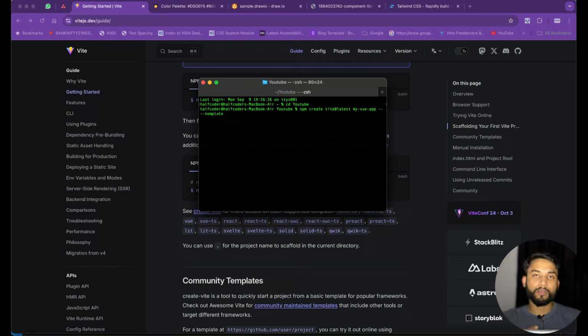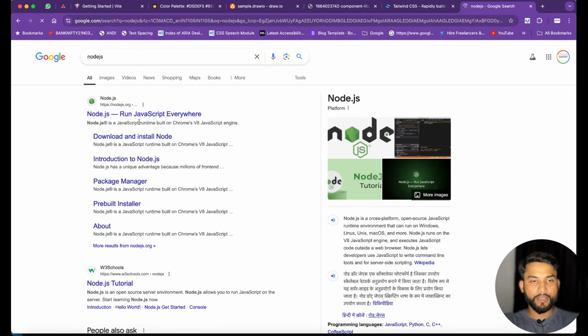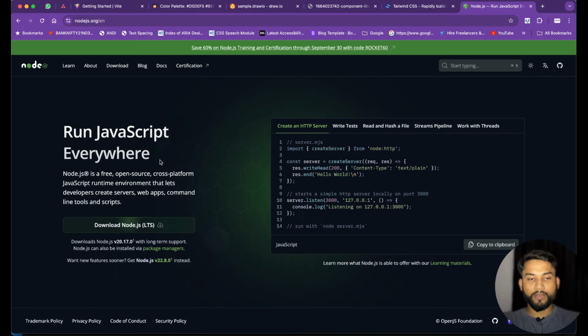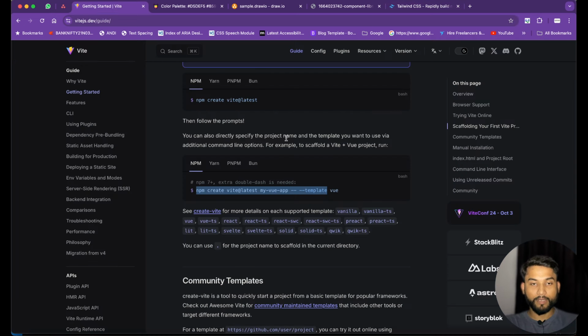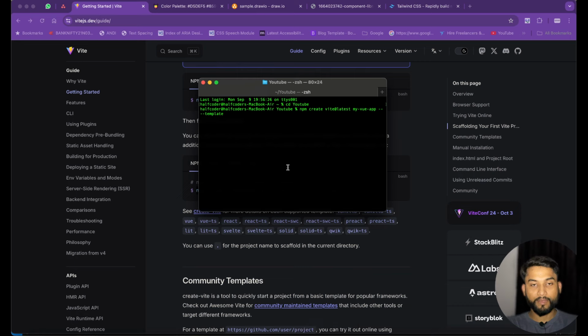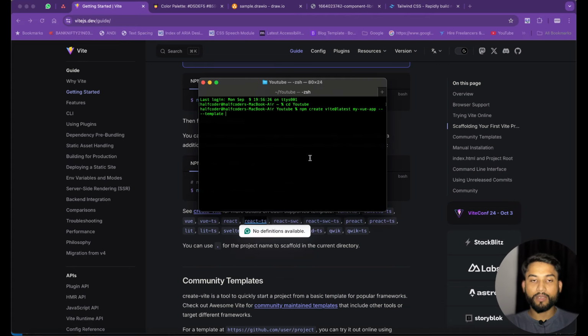If you don't have Node installed, I'll recommend going to nodejs.org. Here you can download the version. The LTS version is good, so you can install the LTS version, and then you can run this particular command. So yeah, let's run it. For the template, I'm gonna use this React TS because we are not using JavaScript, we are using TypeScript.